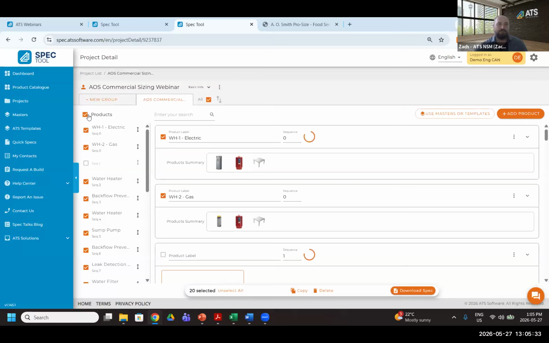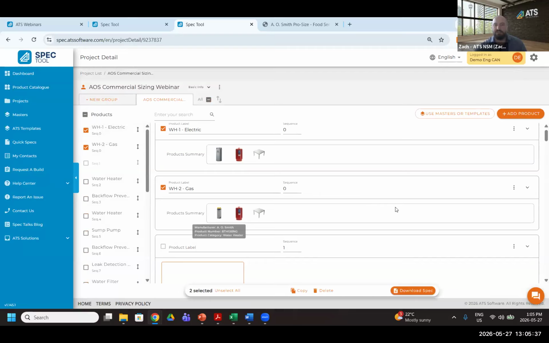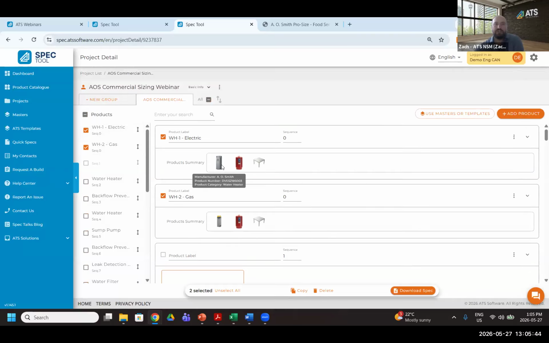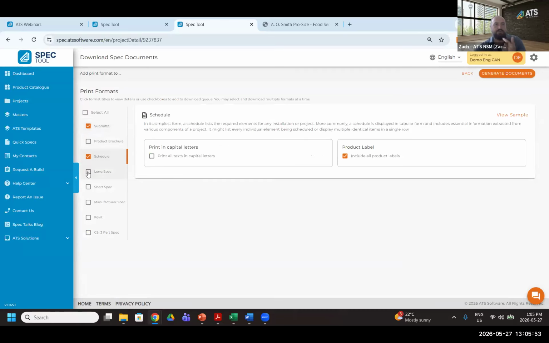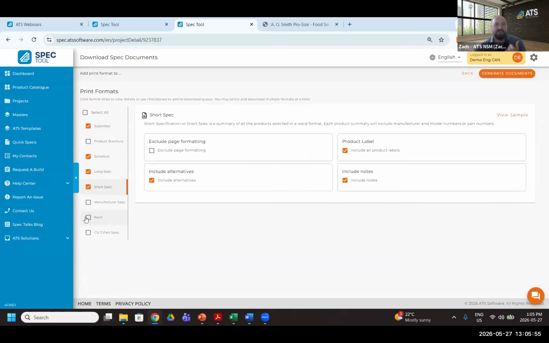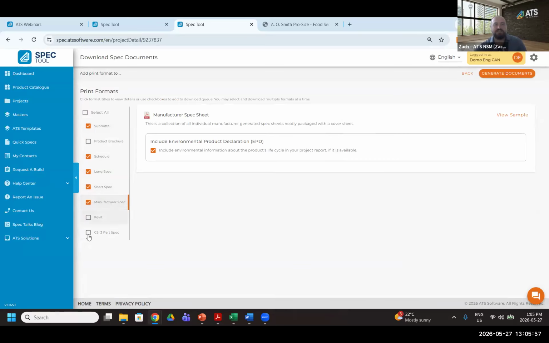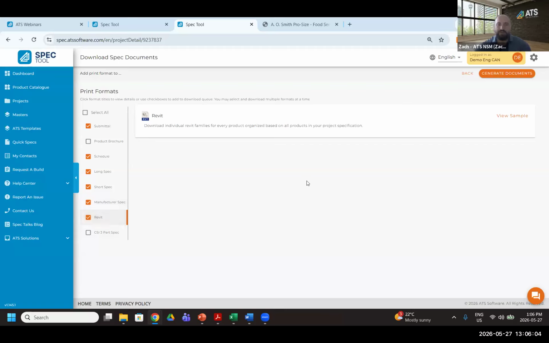Once I'm happy with what I've selected, I can select these two water heaters that I want to present to my team and say, hey, these are the options that the sizing system recommended. What do you think? Do you like electric or do you like gas? And you would just hit this download button at the bottom, where you can then download submittals, schedules in Excel, 3 different types of Word specs, CSI manufacturer, CSI 3-part specs, the manufacturer spec sheets with EPDs if you need them, and even Revit files for everything in the system.